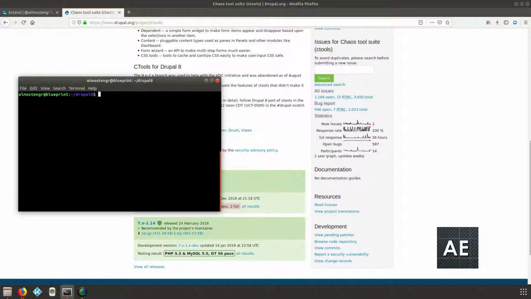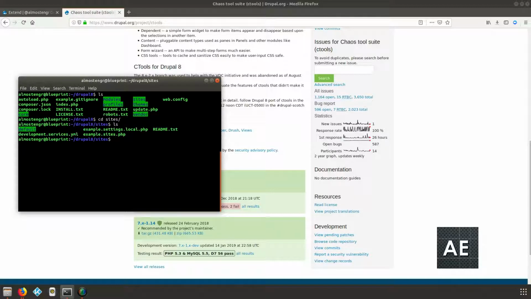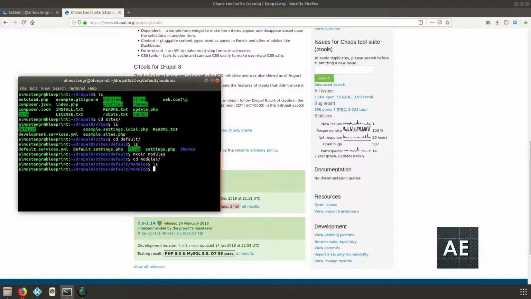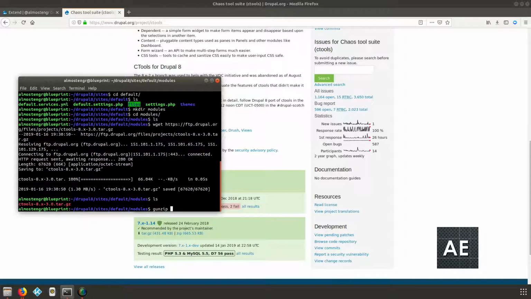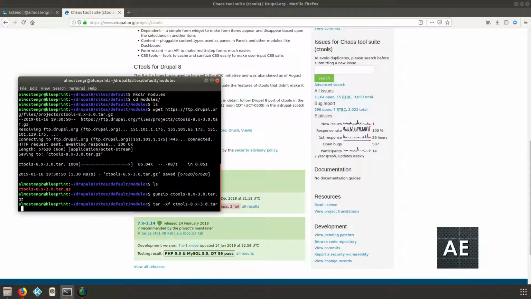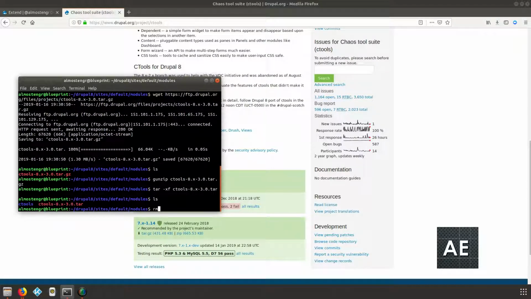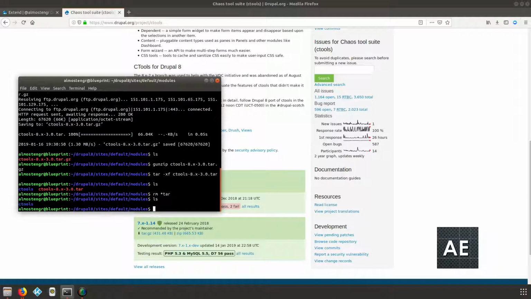Then I'm going to go to my Drupal directory and go into sites. Then I'm going to go into default next. And then I'm going to make a directory called modules, so I'm going to use mkdir modules. Then I'm going to go into the modules directory and download the CTools module using wget. Then I'm going to gunzip and then untar. Now you see I have the CTools module there. So I'm going to remove the tarball, and the CTools module is still in place.